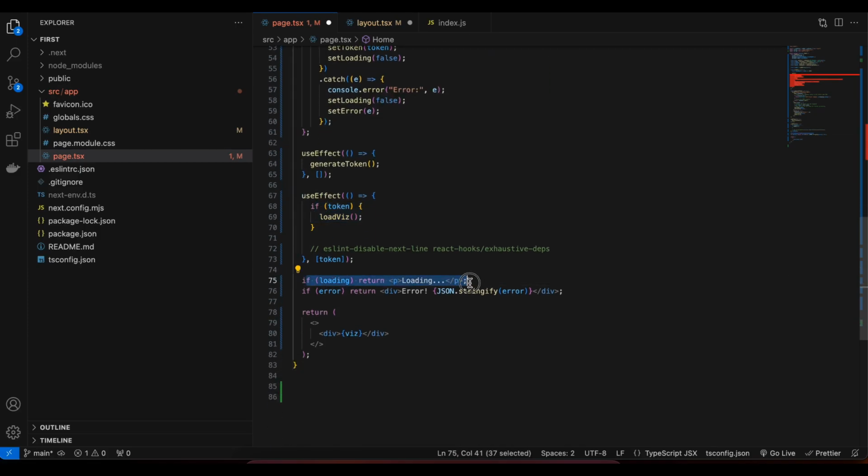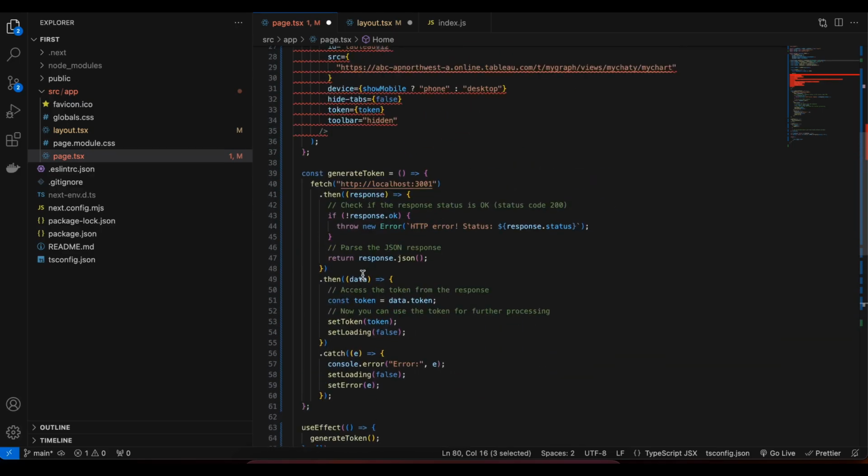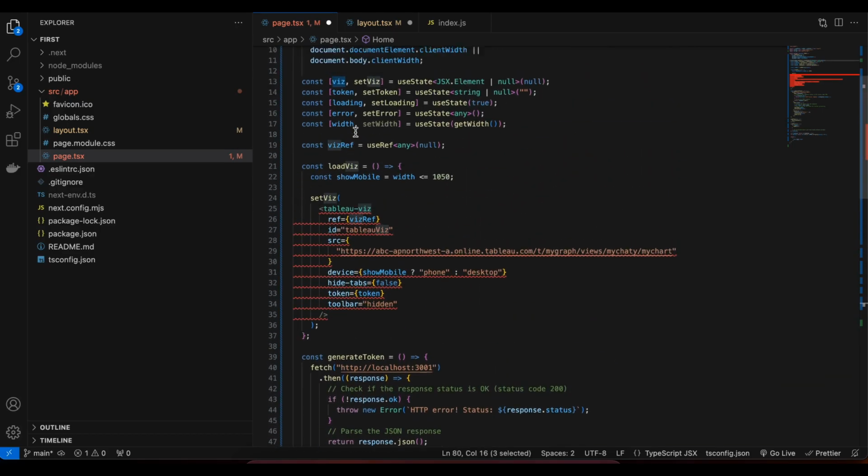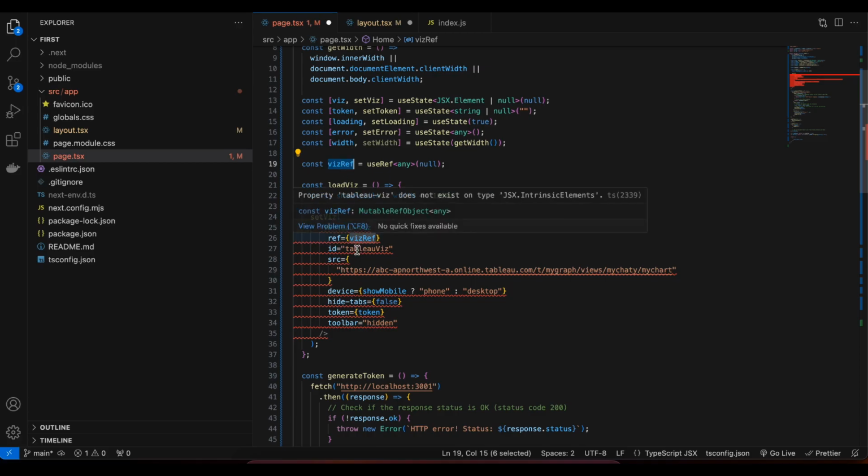Then here I'm displaying a paragraph with loading, here I'm displaying an error, and here I'm just displaying a div with whatever viz we have. And here we are referencing our viz ref. So yeah, that's how it is.